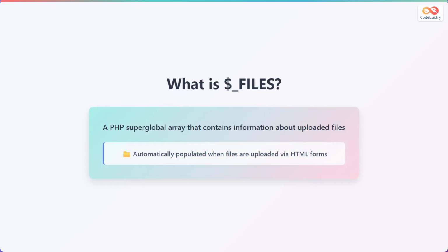So, what exactly is $_FILES? It is a PHP Superglobal array. This array contains information about files that are uploaded through HTML forms. The data in this array is automatically populated when a user uploads files to your server.